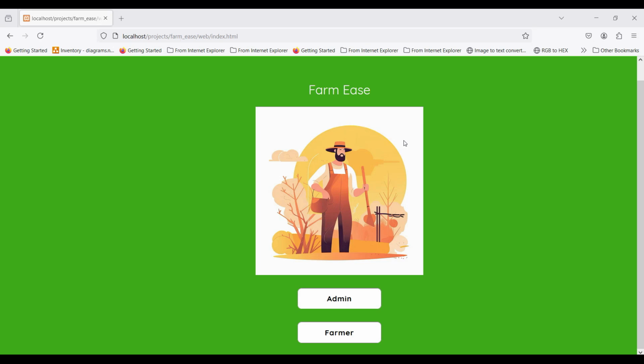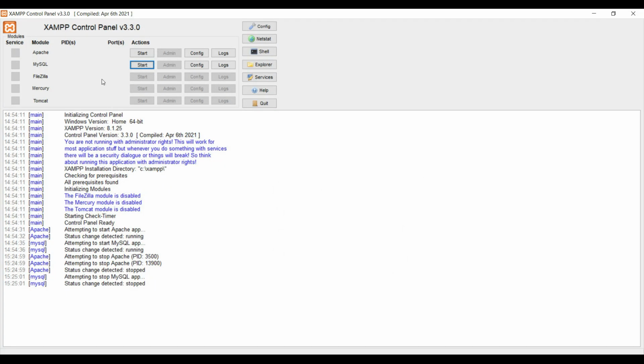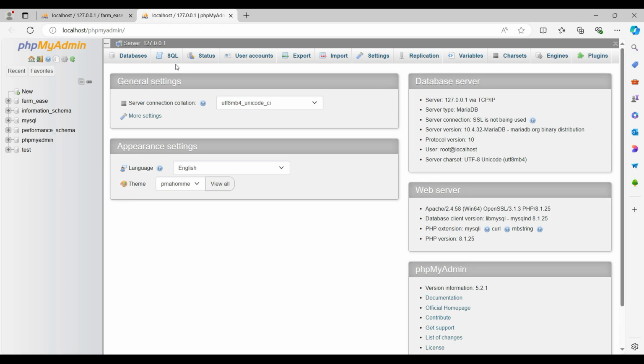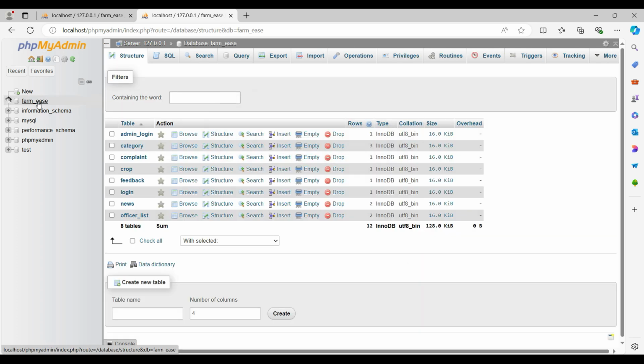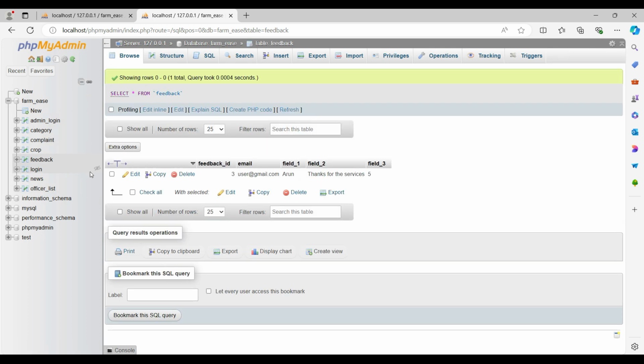Hi, today we are going to see a demo for the Farmer EC PHP web application. First we will open the XAMPP control panel, then start the Apache and MySQL. Next click on the MySQL admin. On the left side you can see the backend database tables.